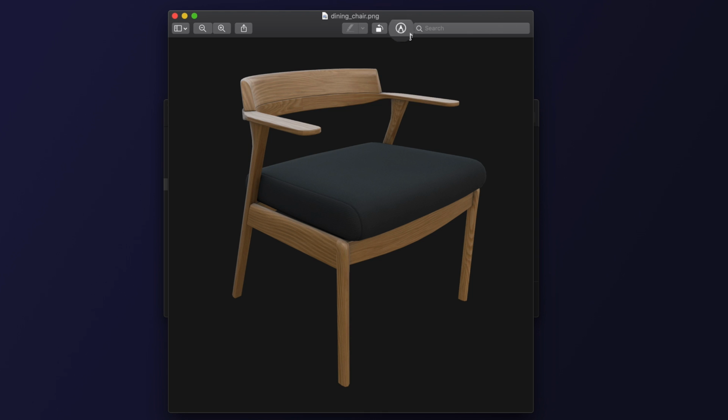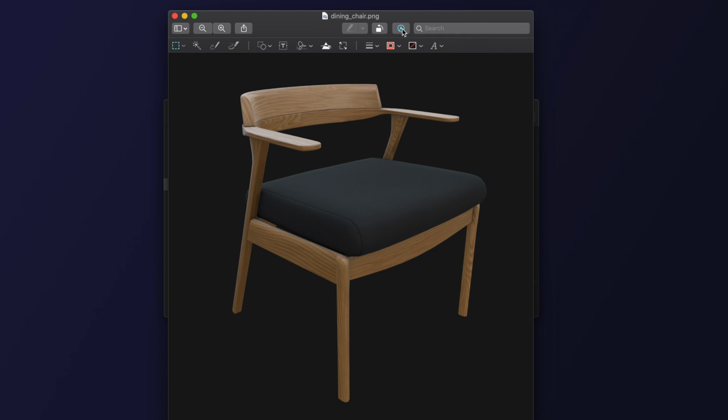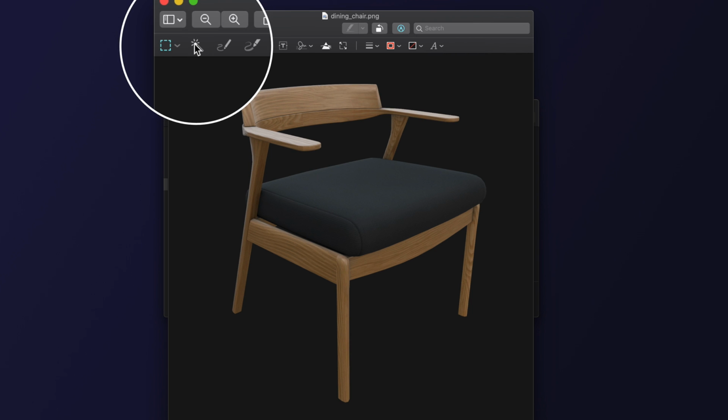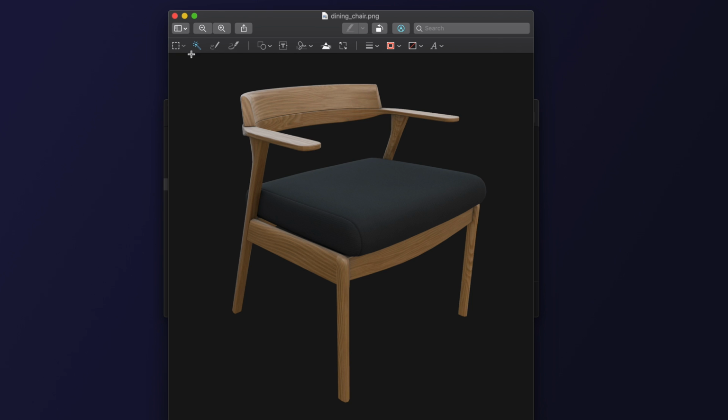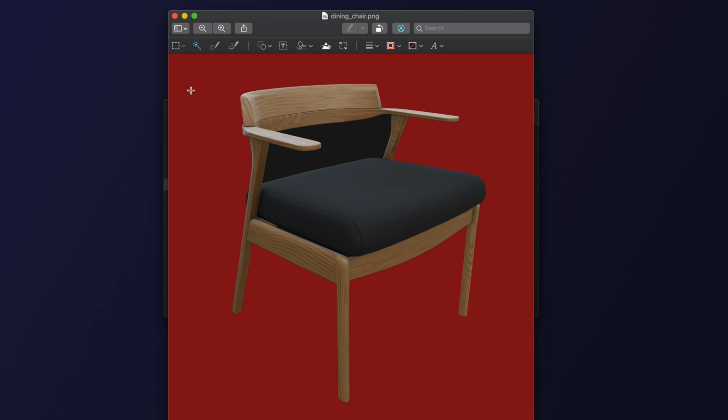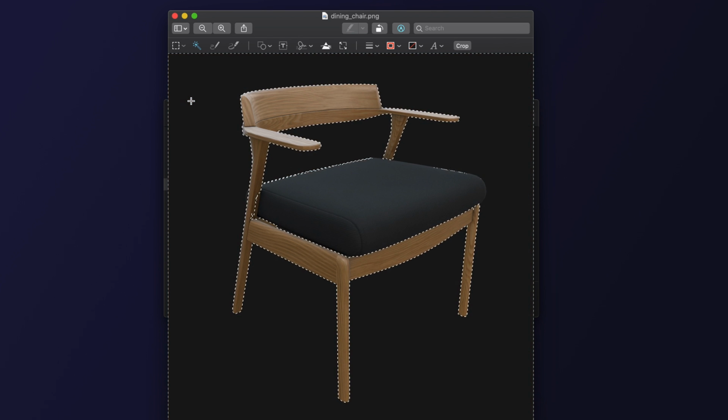In Preview, click on the Markup Toolbar button. Next, select the Instant Alpha tool. Slowly and carefully click and drag on the image until the background is highlighted in red. If you drag too much, parts of the model might also be highlighted. We don't want this to happen. Reset the Instant Alpha tool by single-clicking anywhere on the image. Click and drag until only the background is selected.